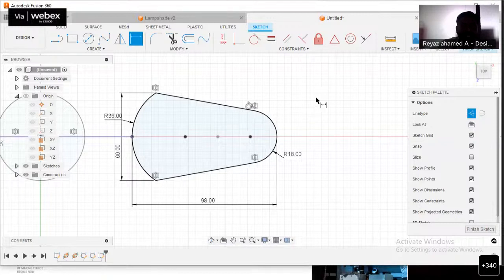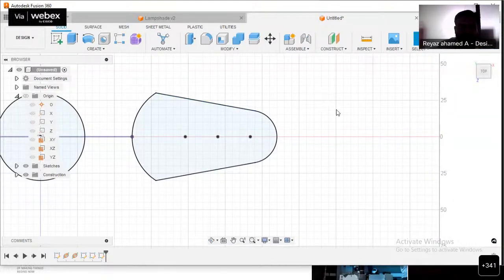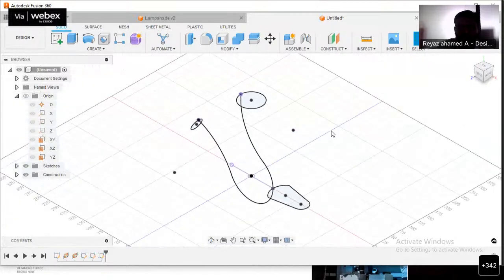Okay, now we have created all the three profiles. Just click finish sketch. Now let us move to the home view. Just click on home view.